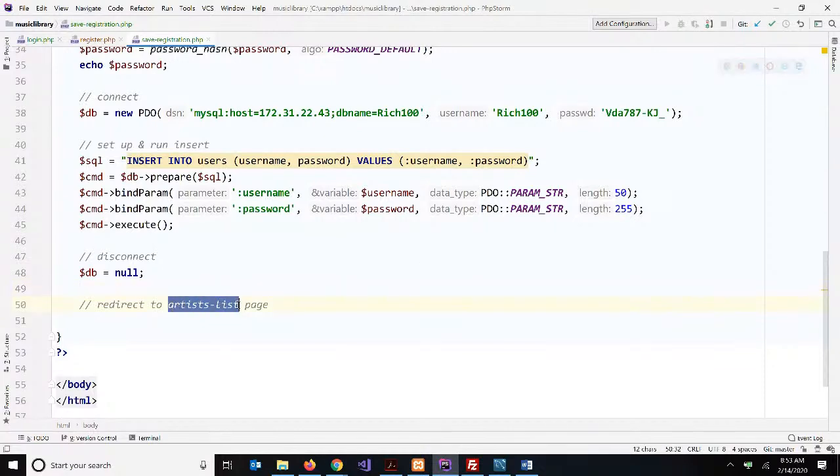Actually, I think what we'll do instead here, instead of taking them straight to the artist page, I'll explain why later. I think I want to take them to the login page and make them log in. This isn't a bad idea after somebody signs up because they often want to know that the login will actually work for them. We'll add the redirect after. We want to try this page and see if it actually saves to the database first.